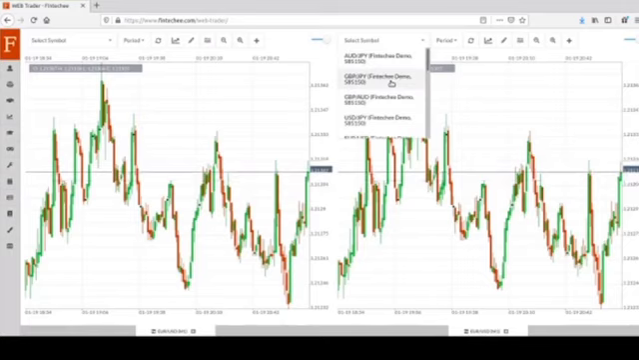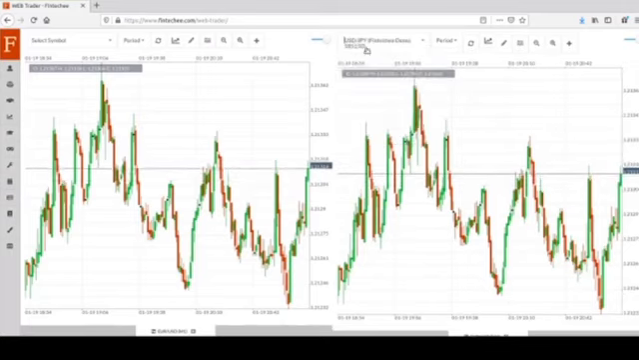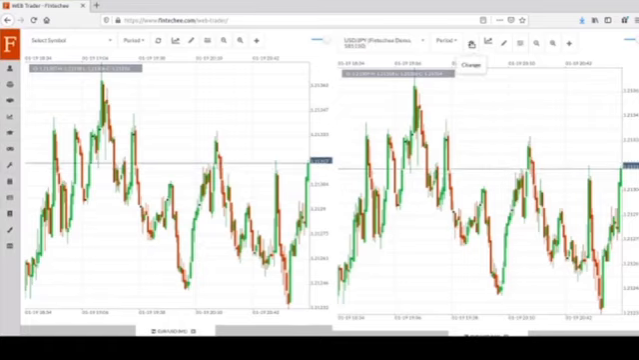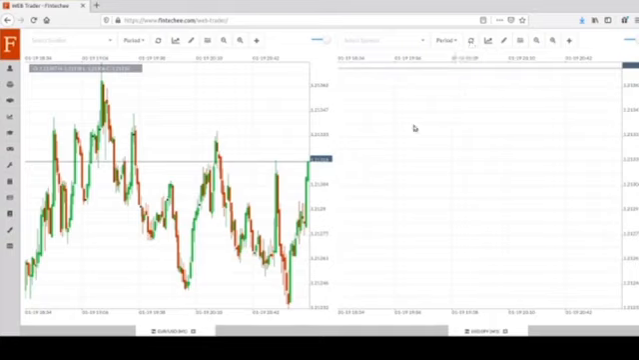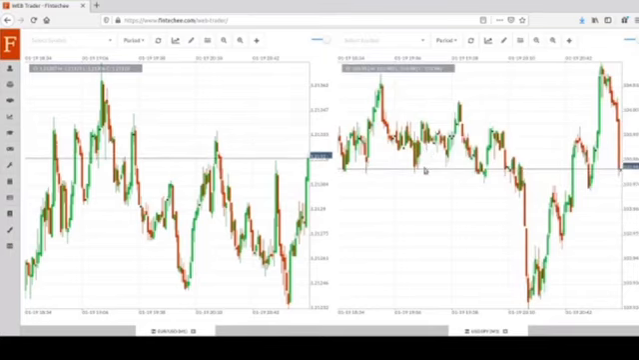Okay, now you can change the instrument that you want to monitor. For example, if you want to check USD JPY, then we just need to choose this instrument and then click the Change button. Now you can see USD JPY and your USD at the same time.